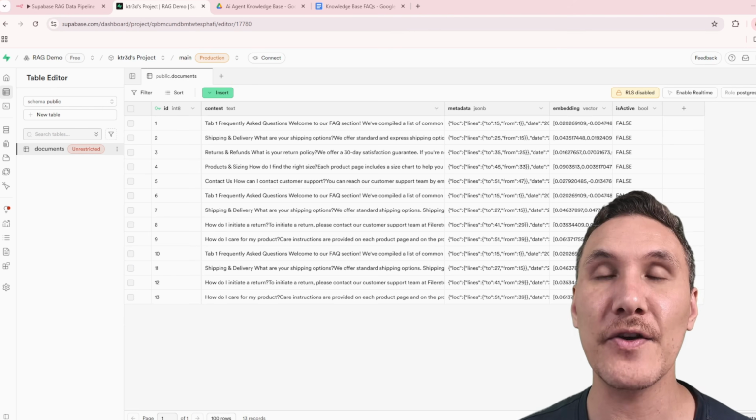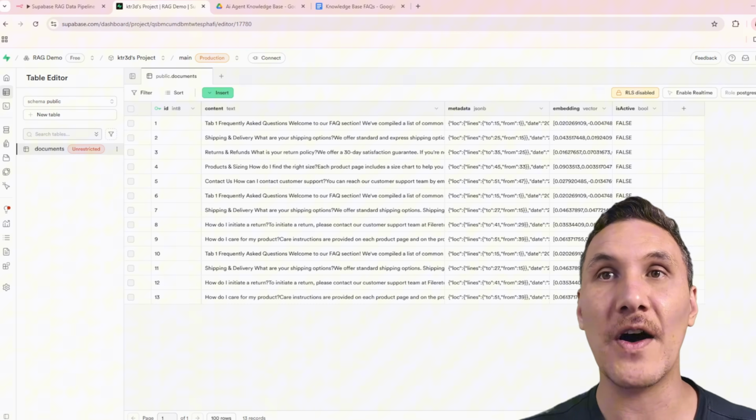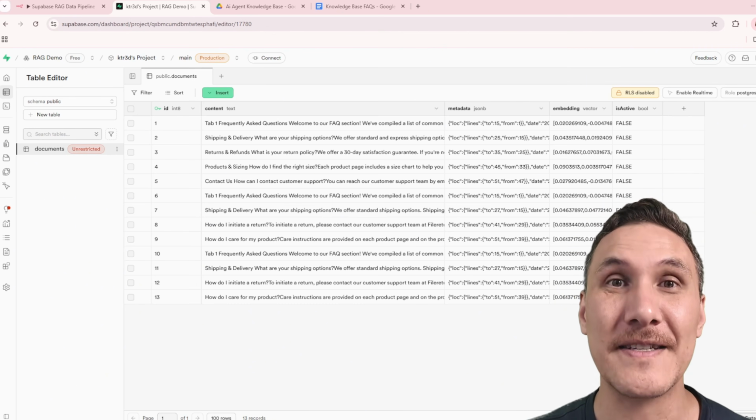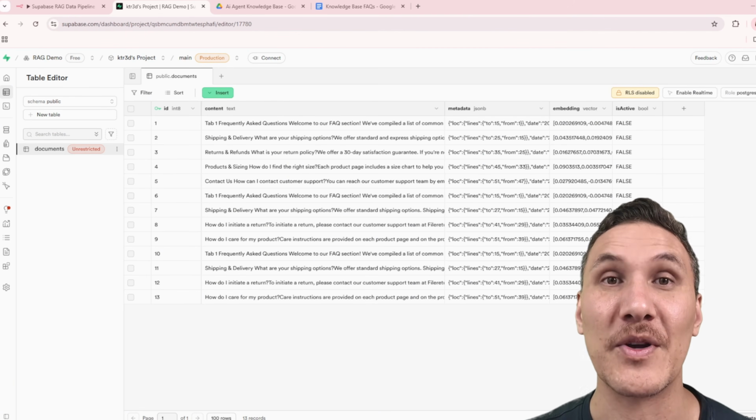So this health check flow runs once per day and it keeps our database in sync with all of the files in the Google Drive. This is the secret sauce to make sure that the data in your database doesn't go stale and that your AI agents are using the latest data in order to answer the customer inquiries.